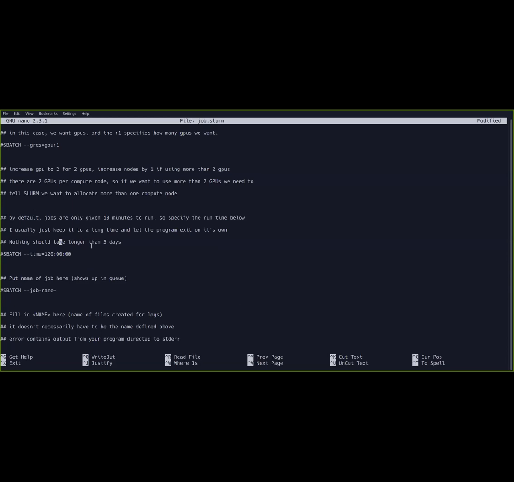So there's also another thing called time. By default, when you submit a job to Slurm, if you don't specify how long you want your job to run, it's only going to give you 10 minutes to run your job and then cancel after 10 minutes if your job is still running. So you've got to make sure you put how much time you want to run your project, basically like a max time limit. So you have to specify.